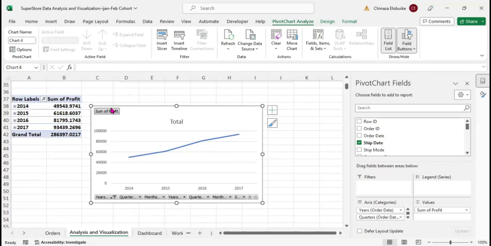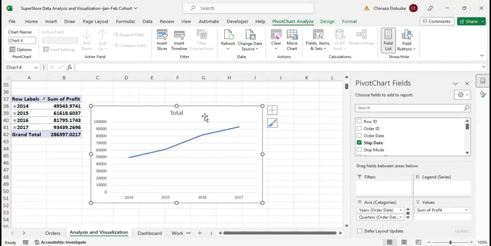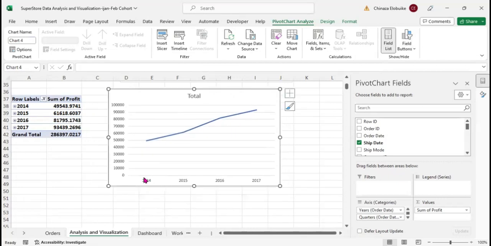So you hide the field button. So this is a sales trend for 2014, 2015, 2016, 2017. So let's say we want to leave it for just years, right? We can leave it like this. But no, I want to see the trend based on months, right? Or let's say quarterly. So to do that, you come to your axis categories, right? Axis category, because this is where you have all of this information.